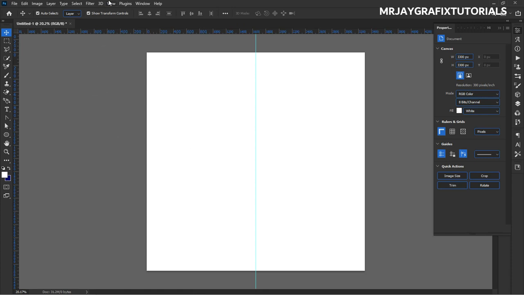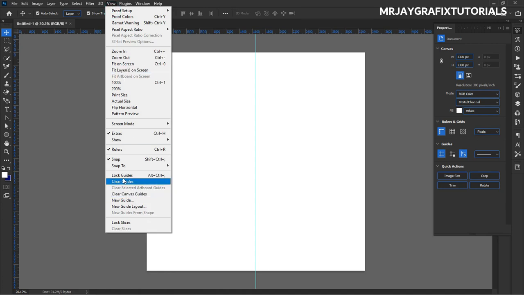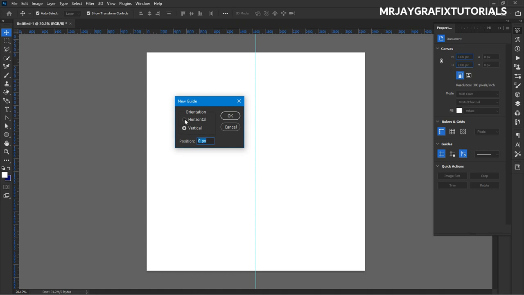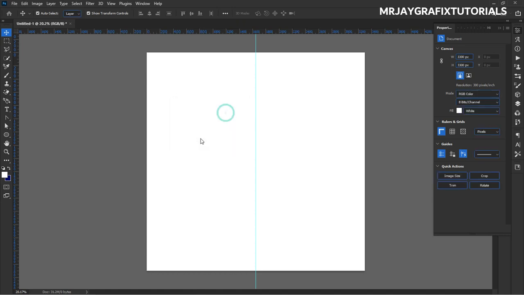Use the same process, go back to View, click on New Guide. This time we are clicking on the horizontal. Type 50 and add your percent symbol, then press enter or just click on OK. Here you go. Now we are going to start our design.